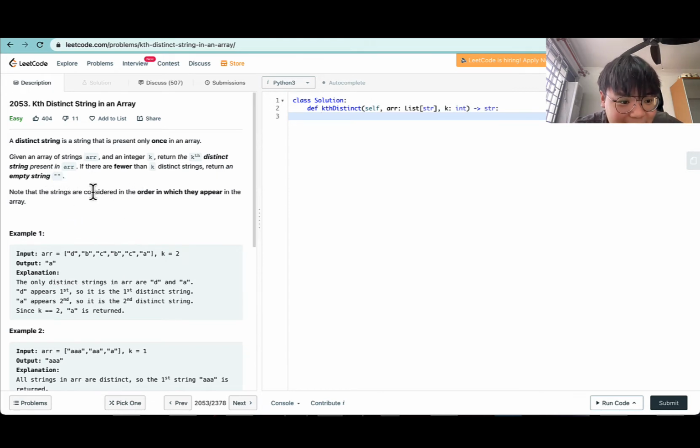Note that the strings are considered in the order in which they appear in the array, so order matters. In this case, we have D, B, C, B, C, A, and k equals 2, and we get A. The only distinct strings in the array are D and A. D appears first, so it's the first distinct string. A appears second, so it's the second distinct string.